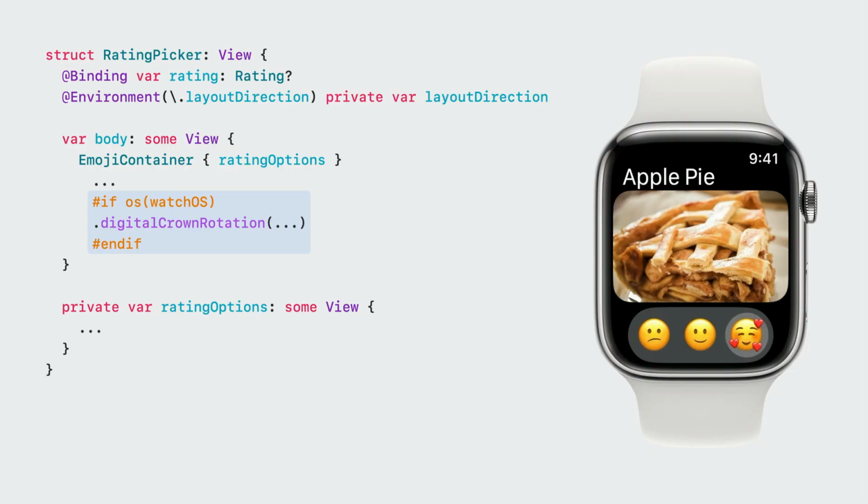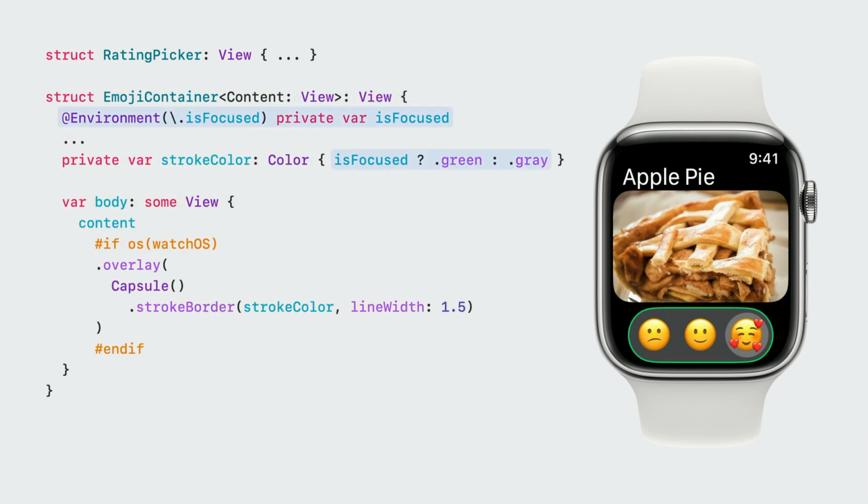One of the neat things about implementing focus behavior is that I can take the same control and get a great result in my Apple Watch app. To handle focus input on watchOS, I use the digital crown rotation modifier instead of the onMove command modifier. And I'll use the isFocused environment value to draw the familiar green border around the control when it has focus.